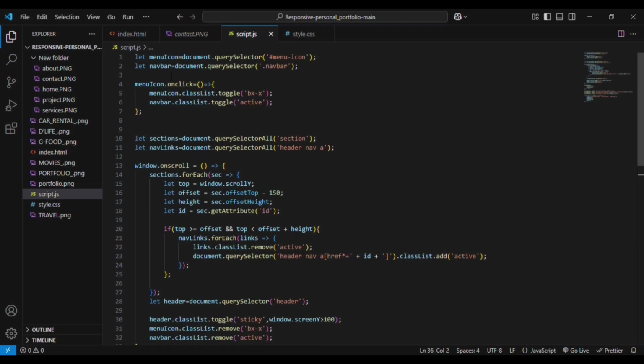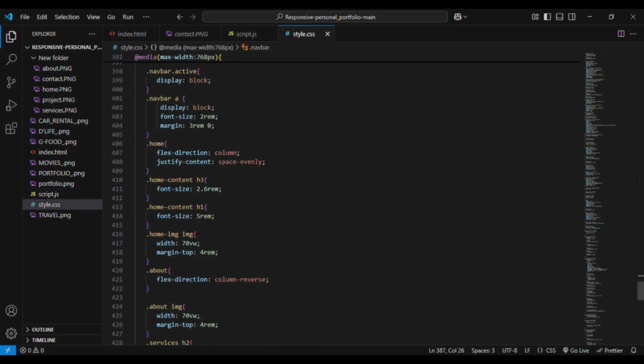So whenever you click on the menu icon, we are toggling the X icon. At the same time, for the navbar, I'm also adding the active class. What happens when I add the active class is that in the mobile version the navbar, which was not visible, becomes visible. Navbar active means the display will be block, so that the navbar will be visible on the mobile screen, right? I think you understand, right?